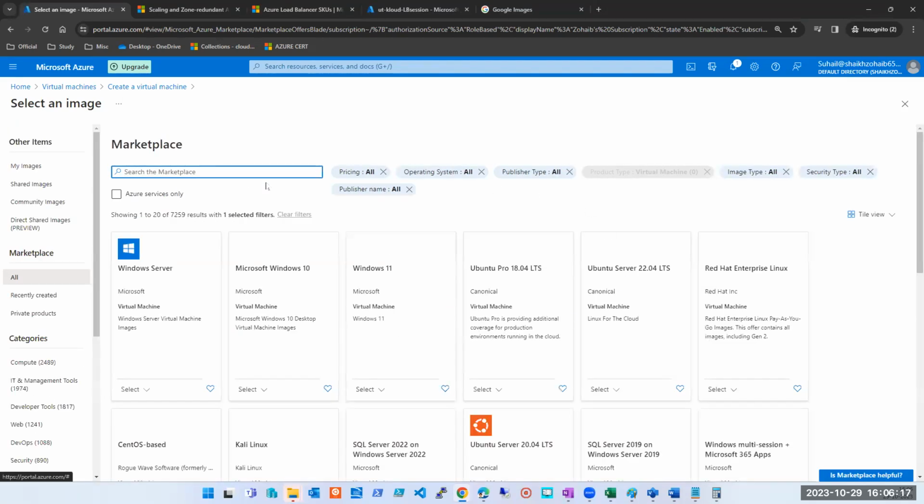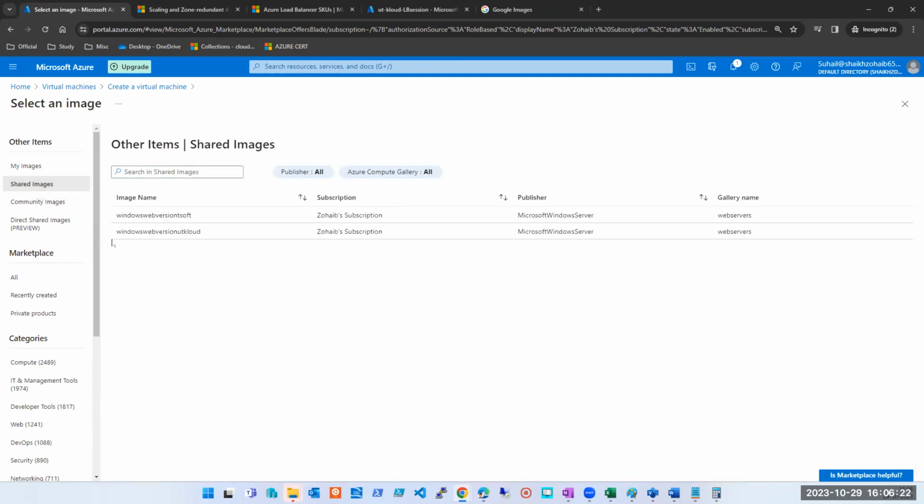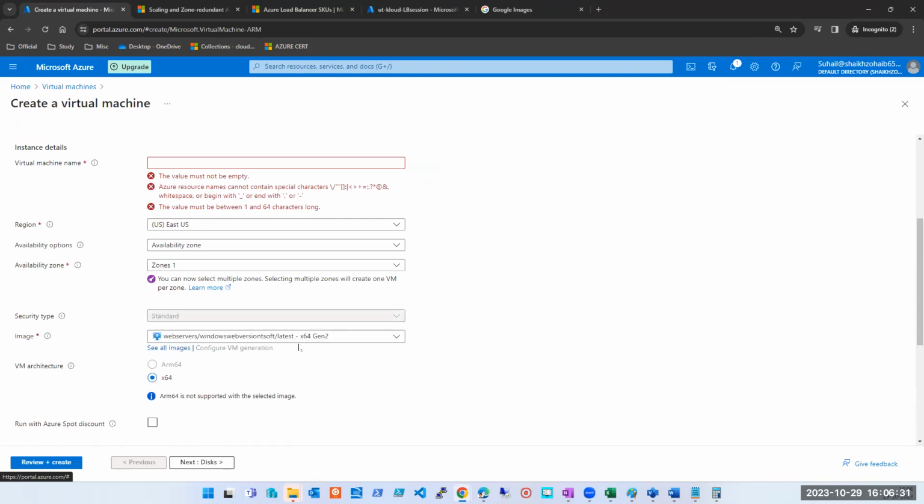You will see this page. Here click on shared images, and here I have kept these two machines. जो वहां पर मैंने बनाया similar machines की image यहाँ पर रखी है. So you have to select this machine. Now it has been selected already.